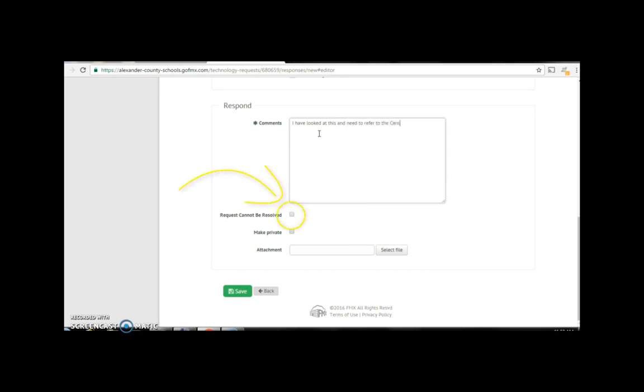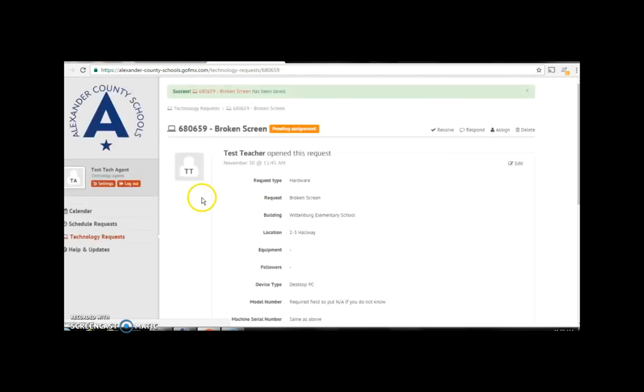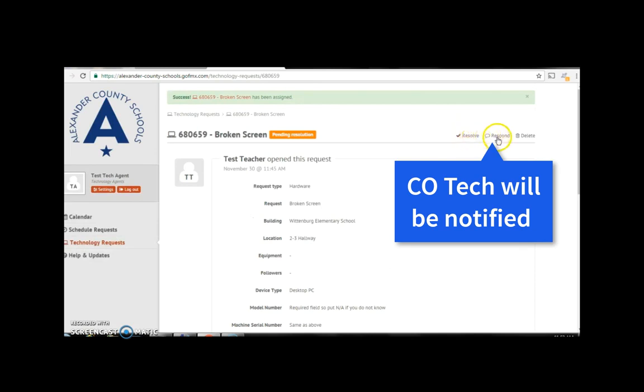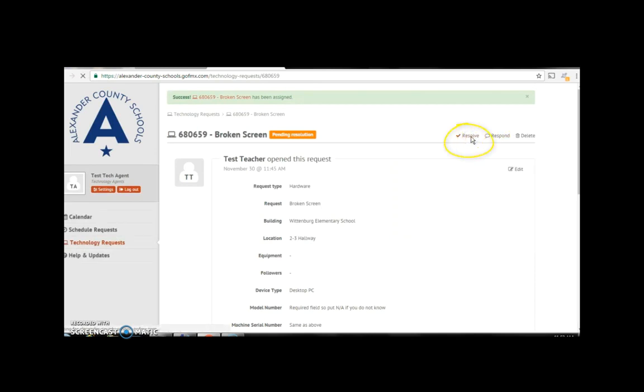Very, very critical step here. You do need to mark the box that says request cannot be received, and I'm going to show you that. Make sure that this is checked. You can add whether you want to make this private or an attachment, but that box is critical. Save, and now you have this. It's been pushed, and they will get an email notification.